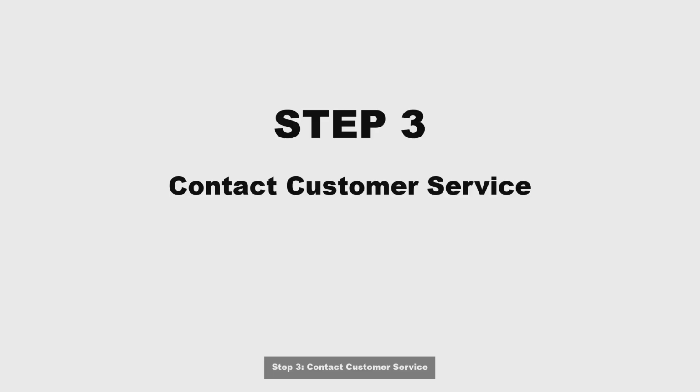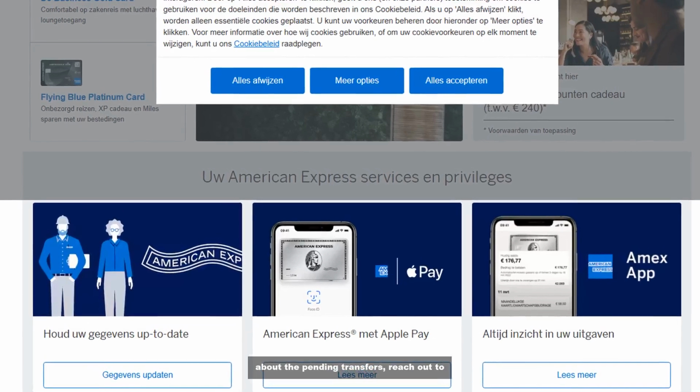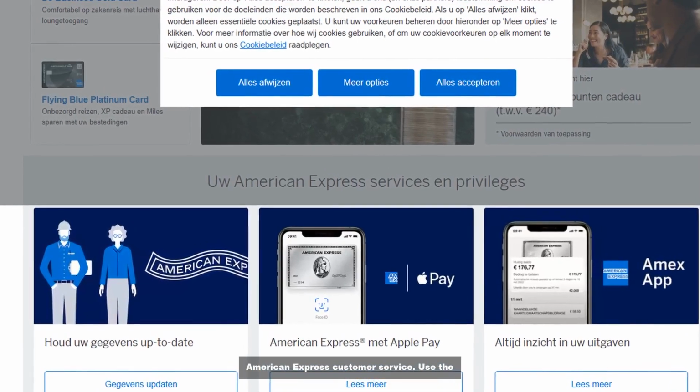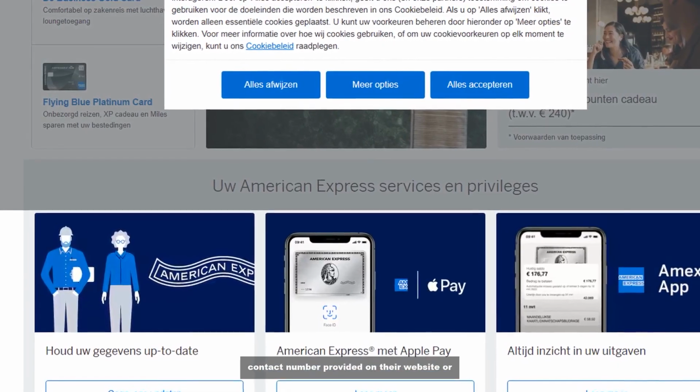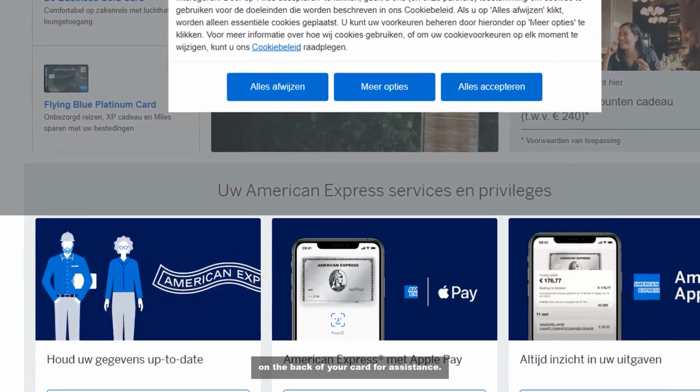Step 3. Contact customer service. If you notice any issues or have questions about the pending transfers, reach out to American Express customer service. Use the contact number provided on their website or on the back of your card for assistance.